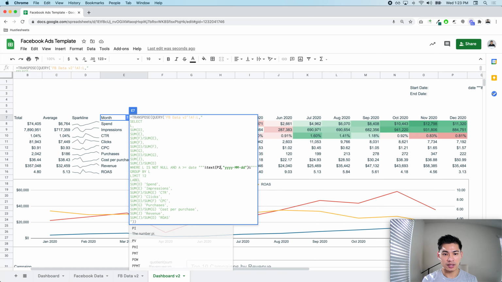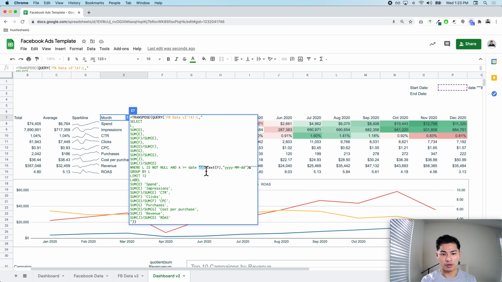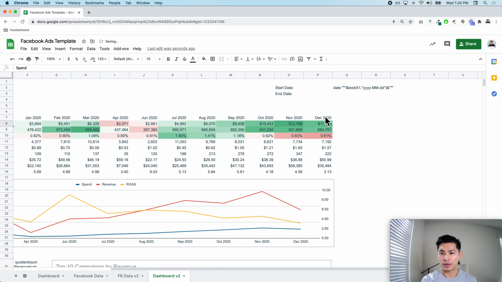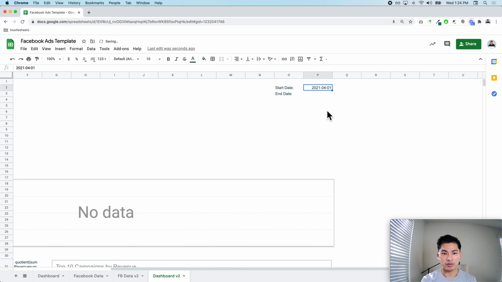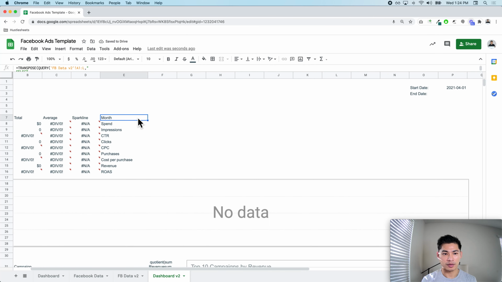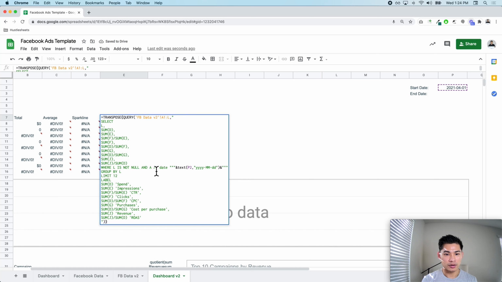Now what this is basically saying is, this is the accepted date format. So you could call it a date, 3 quotation marks, ampersand sign, text, formula, P2, and then this date format, and then close it out, okay? And then let's hit enter for now, okay? Now let's say we change this date now to like April 1st. Well, something happened.